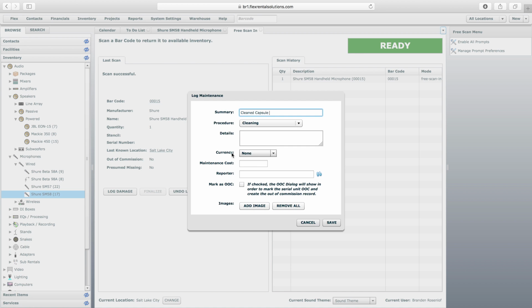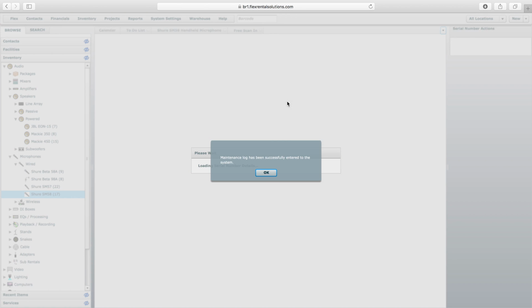It's not necessarily costing me anything unless I want to include the cost of the rag and the cleaner, but that might just be in cents, so we're not really going to worry about that. Again, I probably don't need to put a reporter in here because this is just a standard cleaning procedure. And I'm not going to mark it as out of commission either because it's not out of commission. I'm just cleaning it. So this is just a really simple summary and procedure. Then I'll click Save.